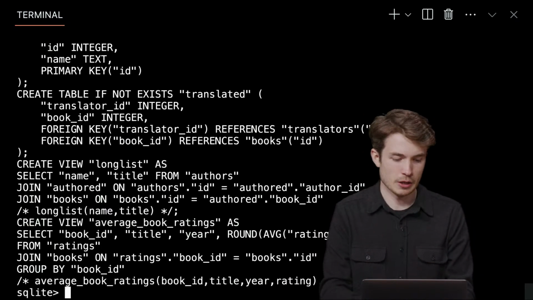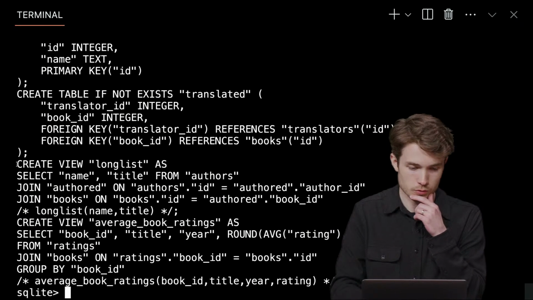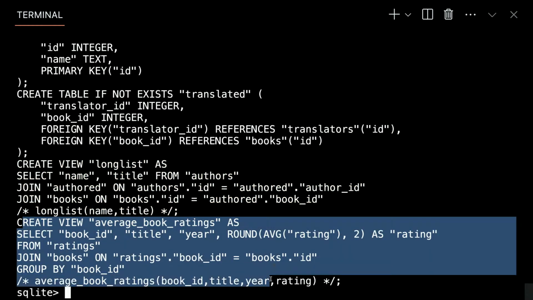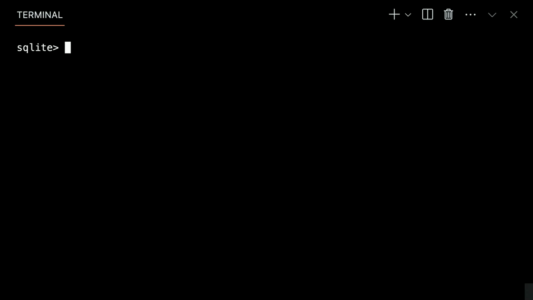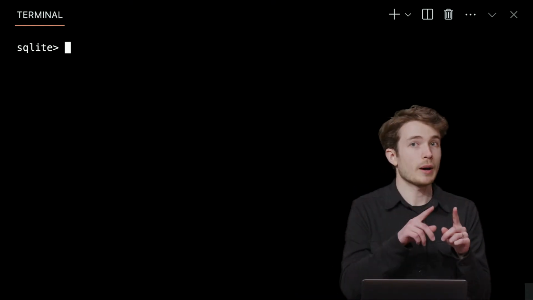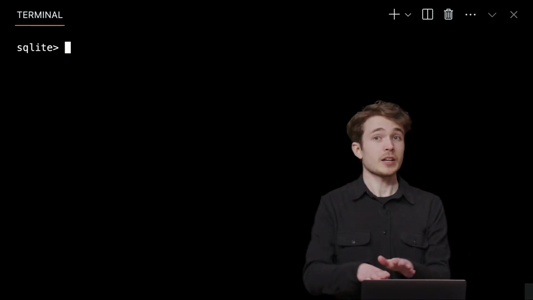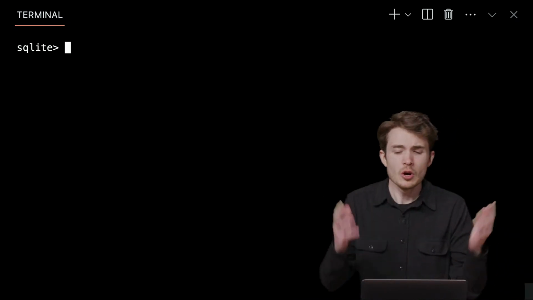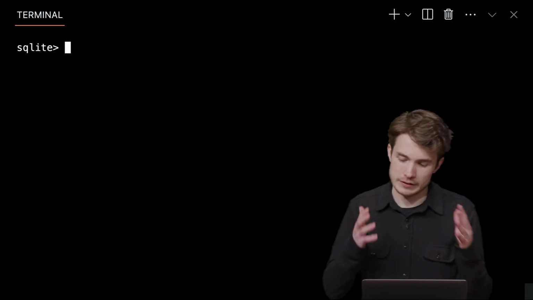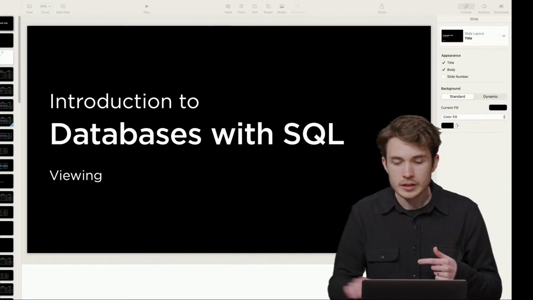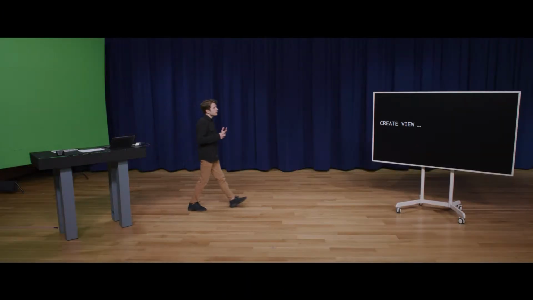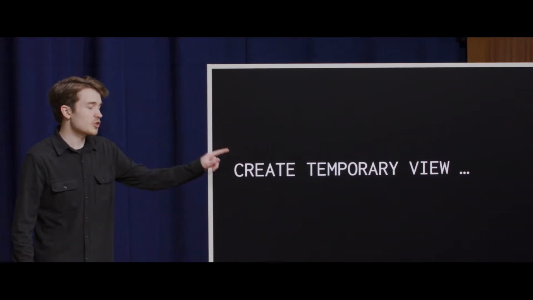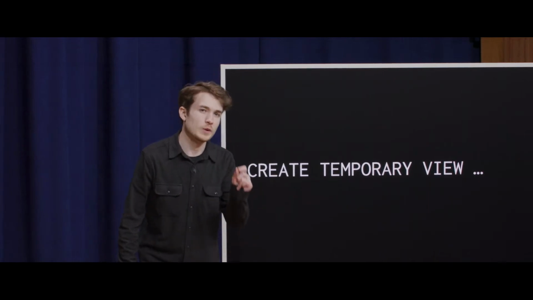Like here, if I type .schema, I see both our prior view, called long list, right here, and I also see our average book ratings view. But if I am somebody who comes in and I maybe want to find the average book ratings not by each book, but by each year, I could do that, but then not store that view long term. Maybe I don't want others to see this view, or maybe it's just for my own analysis on this given day. Well, to do that, I could move beyond just create view, and I could also enhance this to be create temporary view, where a temporary view exists only for the duration of my connection with the database.